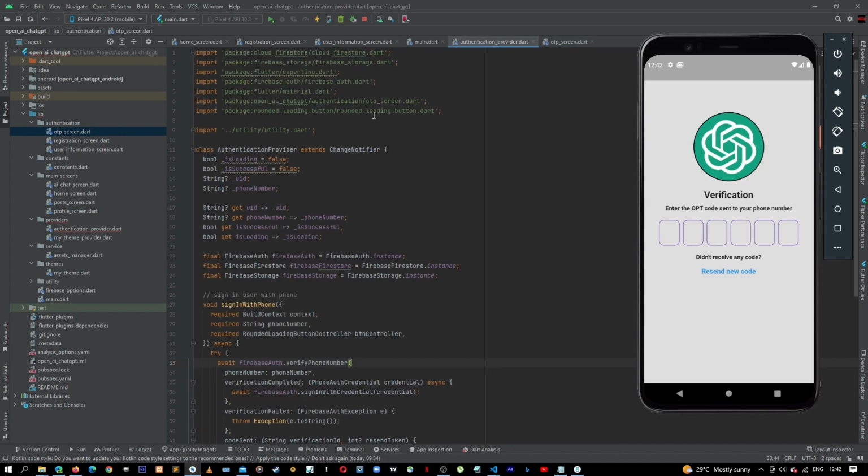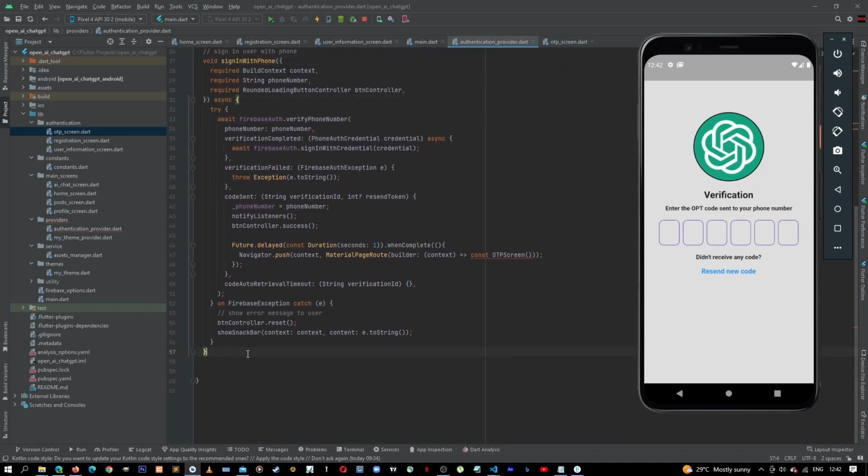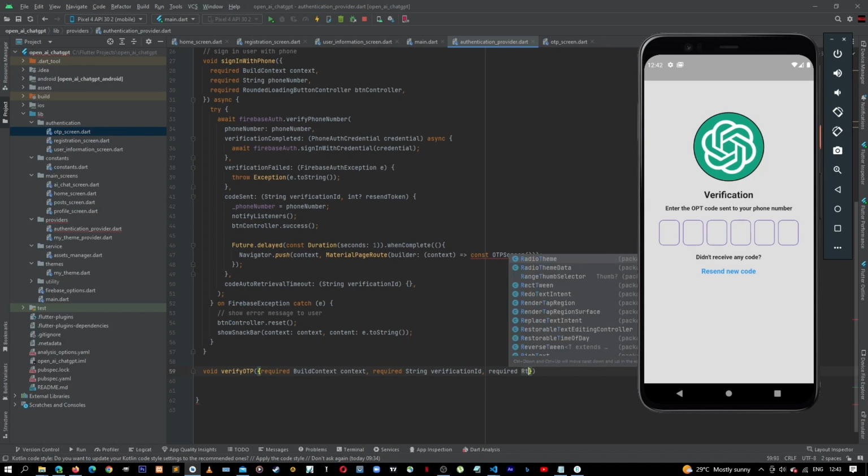So let's come back to our authentication provider. Right after this method, let's create another method which will be our verify OTP. Let's say void verify OTP. Let's now require our context, required build context. We'll also require a verification ID. Let's require a string verification ID. That's another string, SMS code.